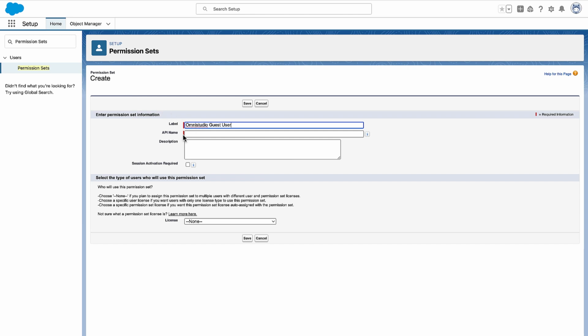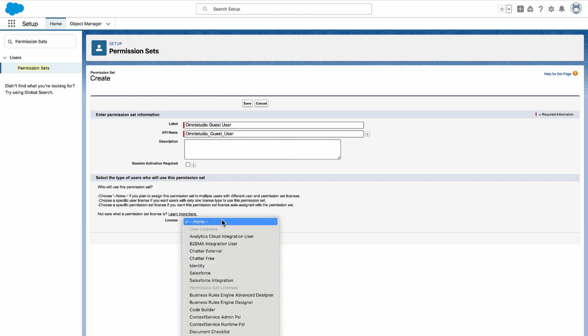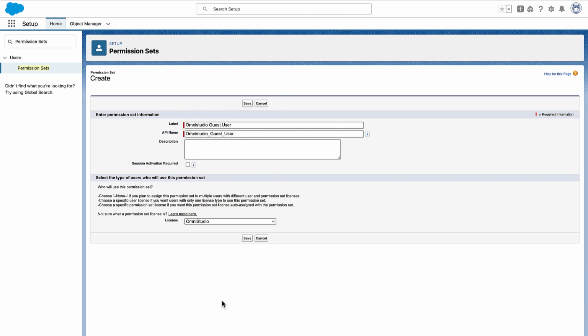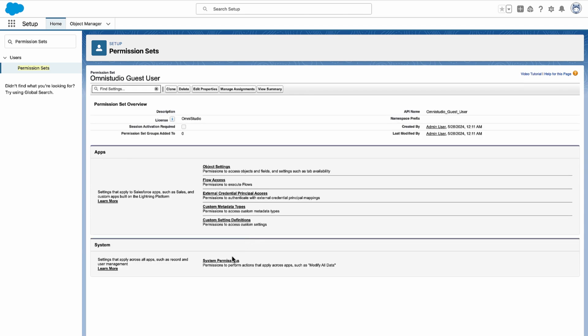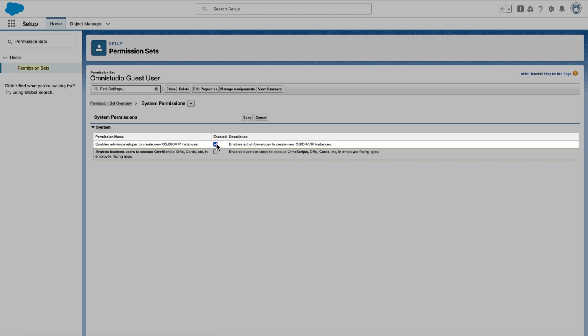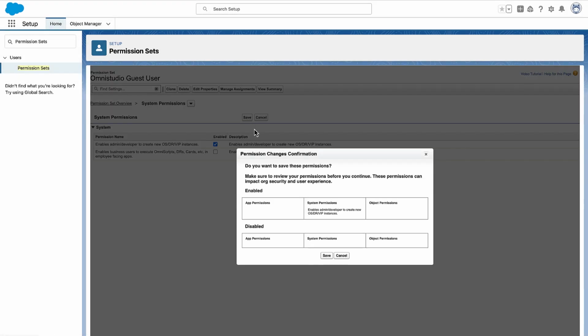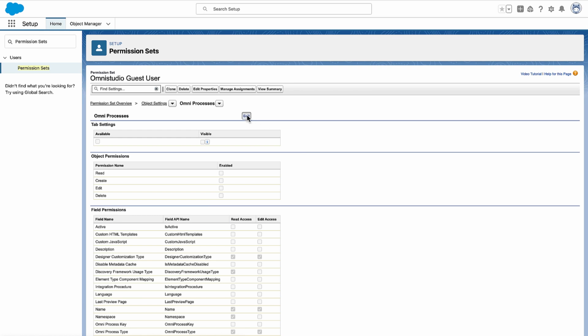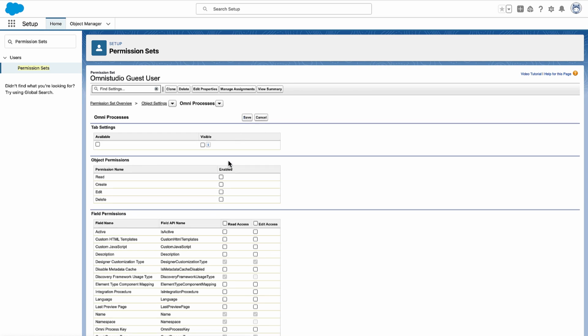First, create an OmniStudio custom permission set that restricts access to read-only for guest users on Experience Cloud sites. Associate this permission set with the OmniStudio admin or OmniStudio user license. Select the checkbox. Grant guest user access for each OmniStudio object that you're using in the Discovery Framework OmniScript.